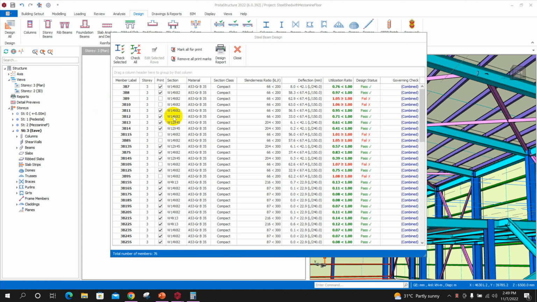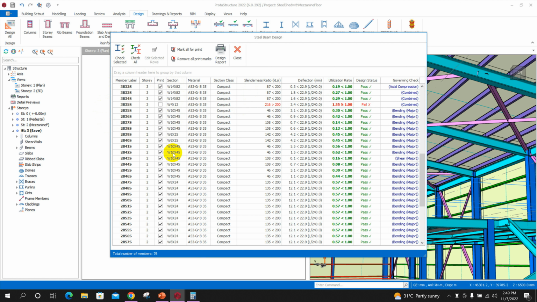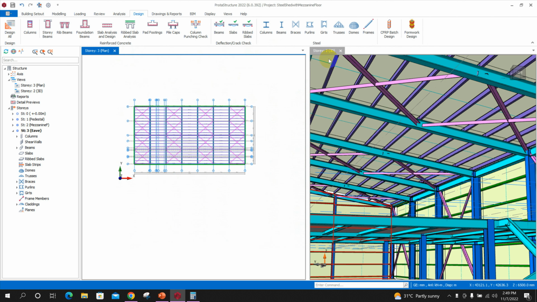14 by 82 passed for four sections, still two sections not passed, 1.05, 1.06. So little bit more we have to increase the section, and here and W8 by 24, these sections all have been passed. In this way we can optimize beam sections also.